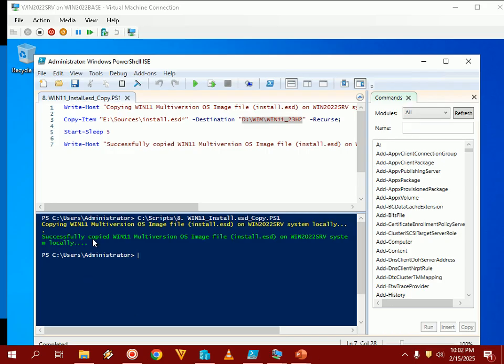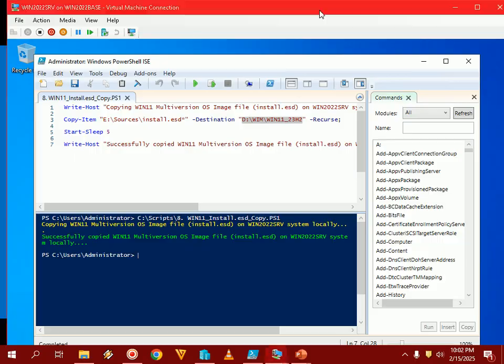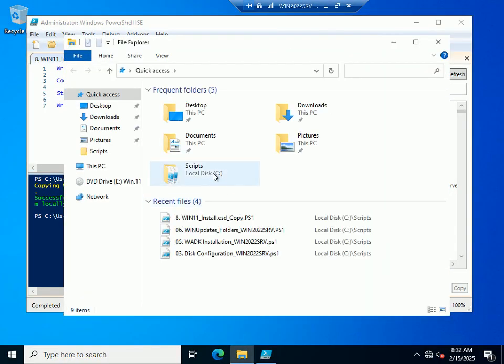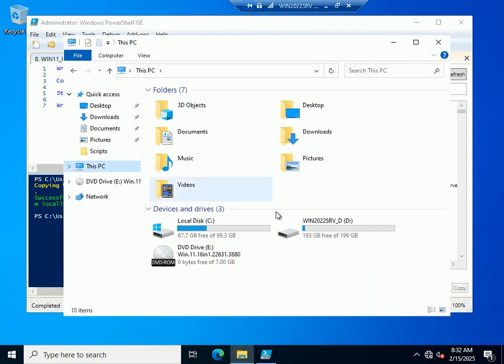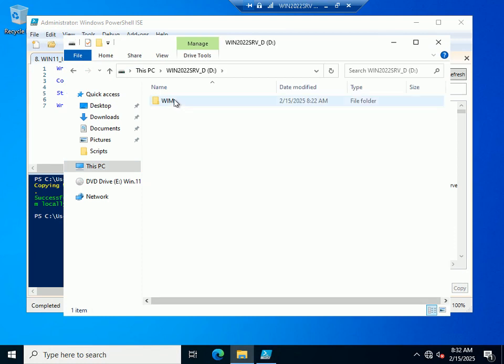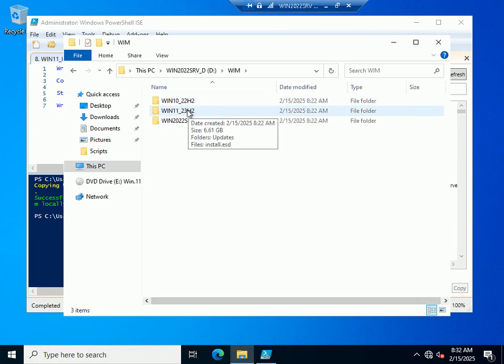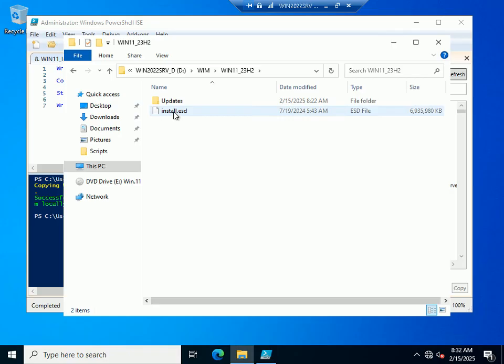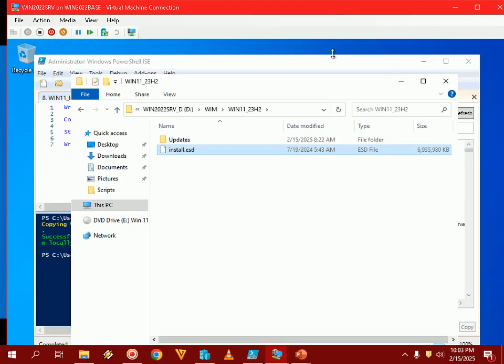Now you can see it has successfully copied our multi-version OS image file install.esd onto the Windows 2022 SRV system locally. So let's go back to our D drive just to verify Win 11 23H2, and you can see the install.esd has been copied. The size is about 6.61 GB, right? So this script has copied our install.esd. Now what's the next step?